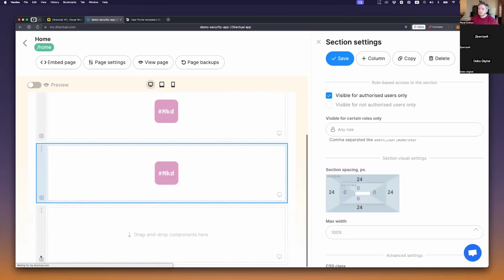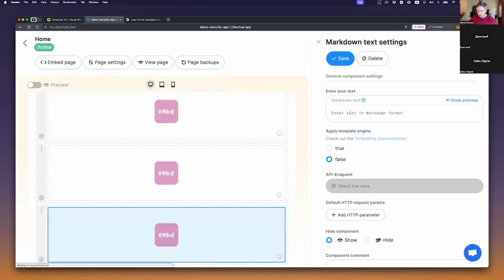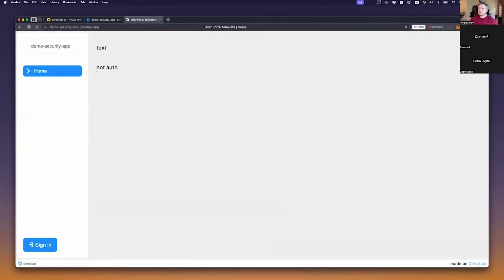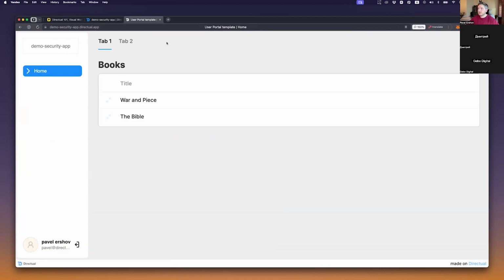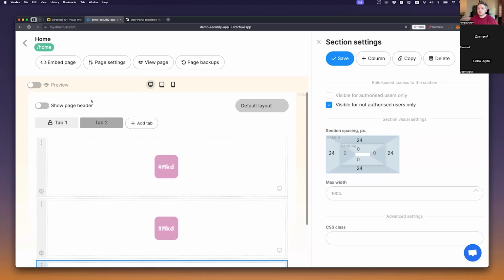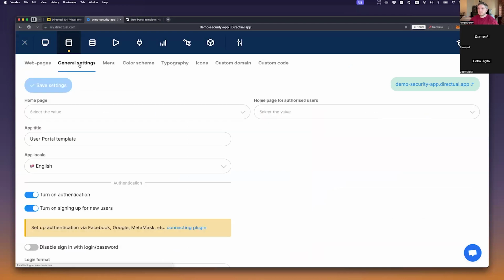And another one, also with the text. Not authorized users. That section would be visible for not authorized users only. Let's check. All right, not auth and text. Let's sign in. I see both tabs and the sections for authorized users. Perfect.